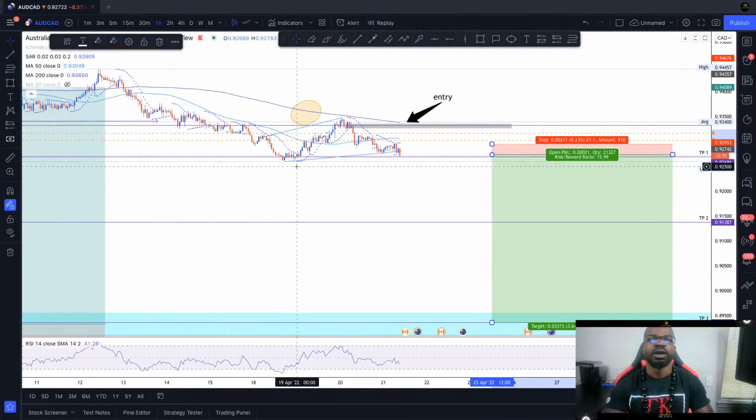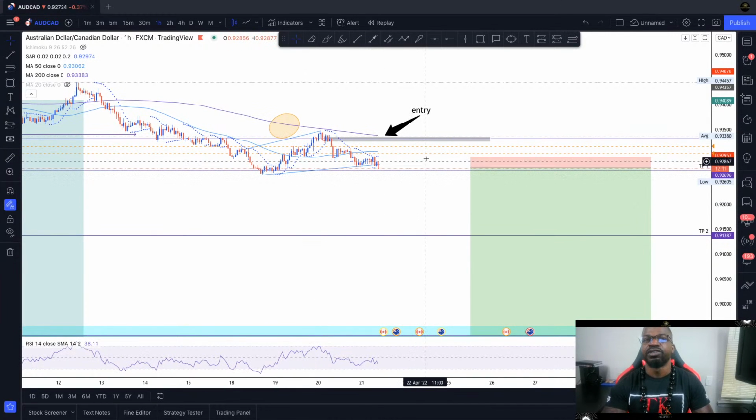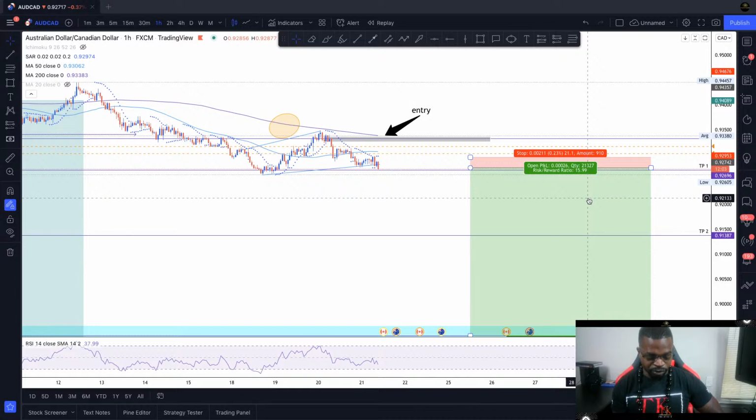All right, right here. So we're looking at AUD CAD. We're waiting to enter in the sale to catch the break of a potential bear flag. Okay, this setup is a 1 to 15.99 risk ratio, which is something that I teach my students how to do within our program, Profit Takers. I teach them how to maximize their gains and minimize their risk.